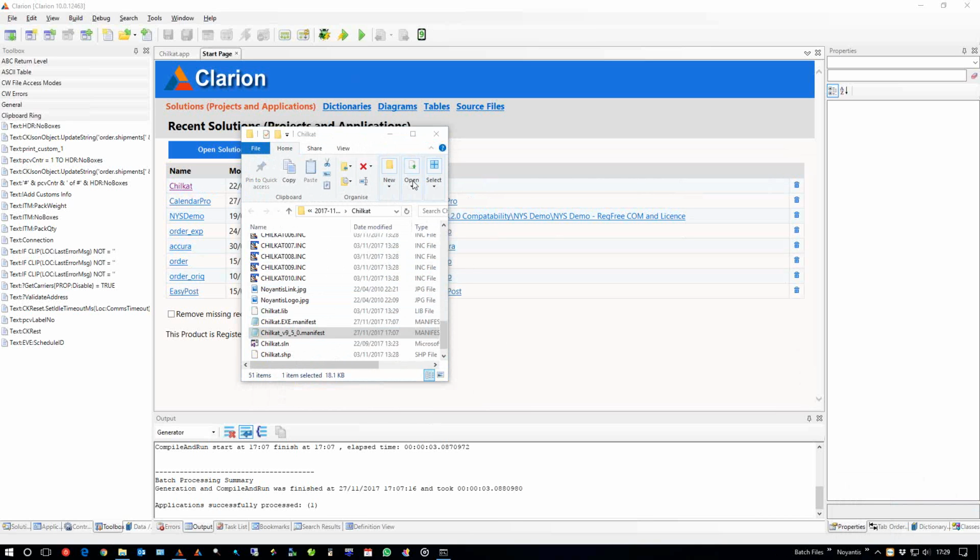I know. Well, I'm starting to use the ChillCat, and so I had to put ChillCat into 3 different places, and I had to copy my license key into 3 different places.